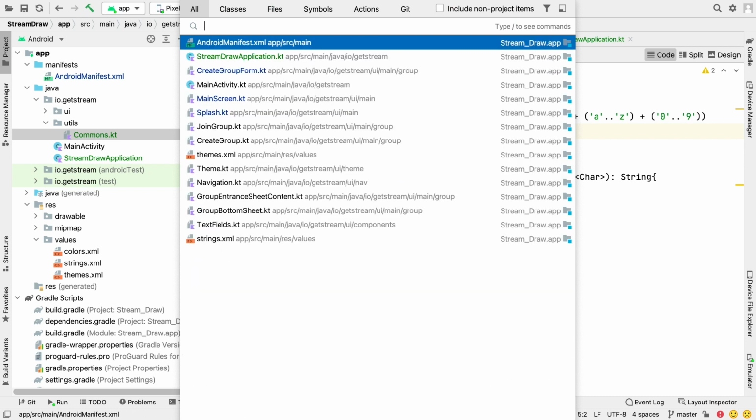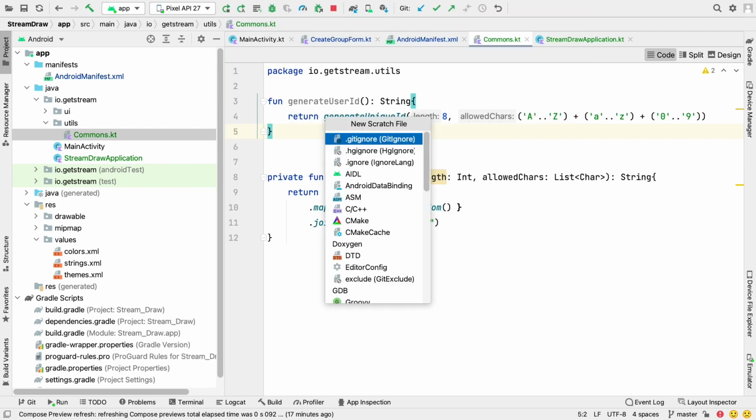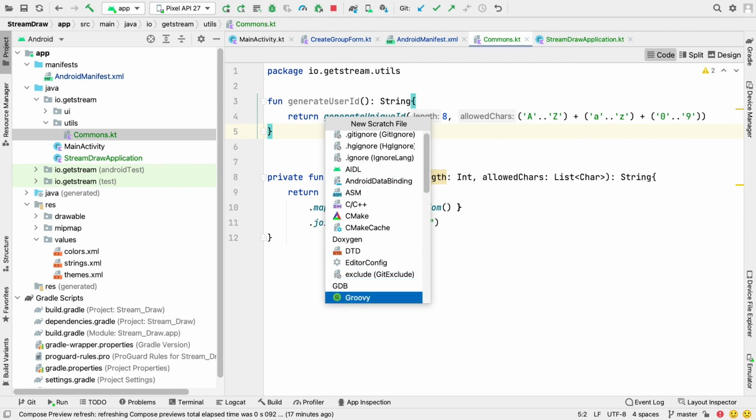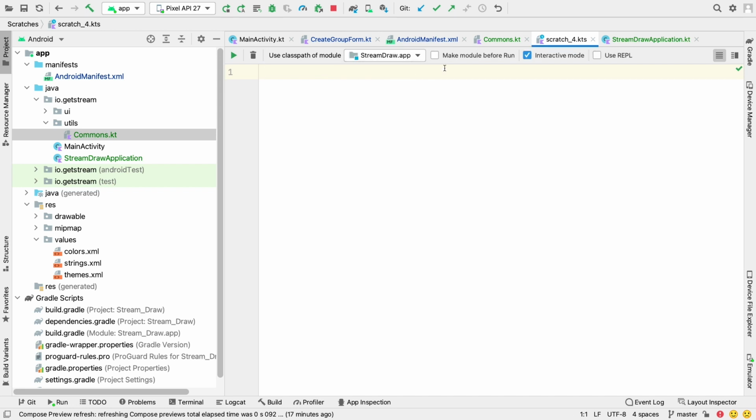So press the shift key 2 times and you will get this window, and here you need to type scratch and select this option, that is scratch file. And here you need to create a Kotlin scratch file. So I will select Kotlin, and now we have this window where we can write the code. First we will select the module, that is Stream Draw app, and I will mark this option, that means make module before run.